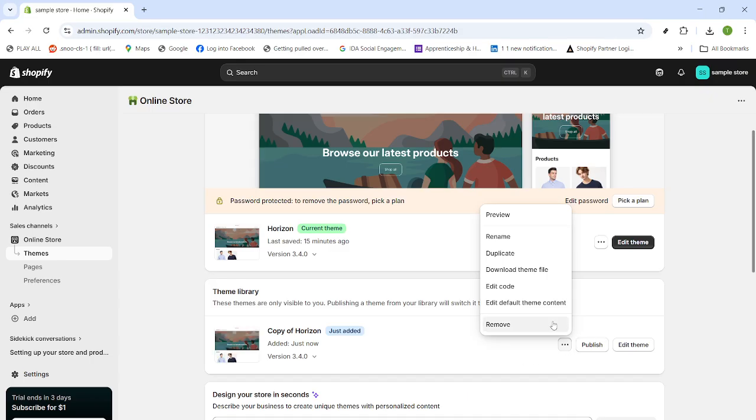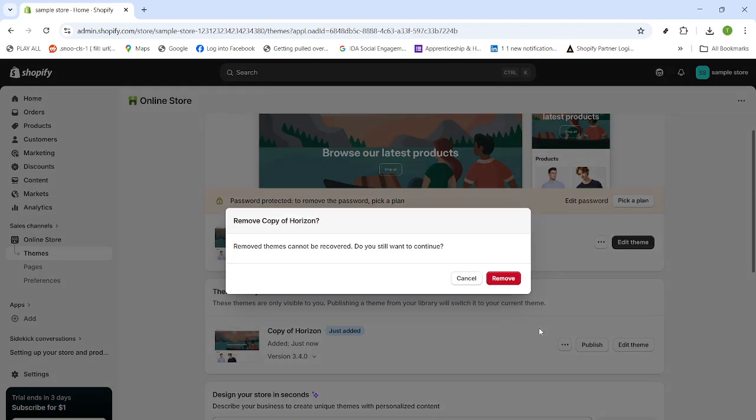If the template you're removing is currently assigned to a page, product, or collection, consider switching those to a different template first, so visitors don't encounter errors.